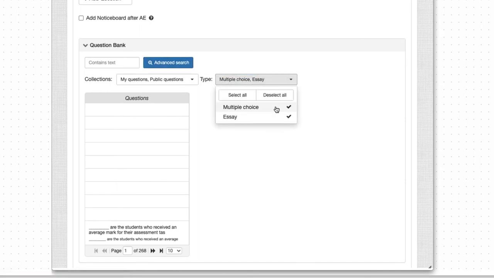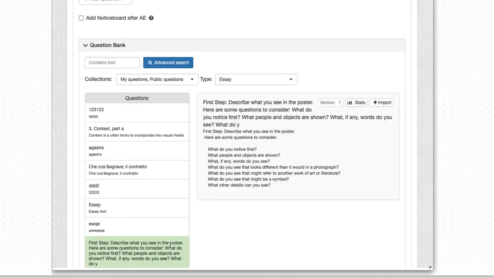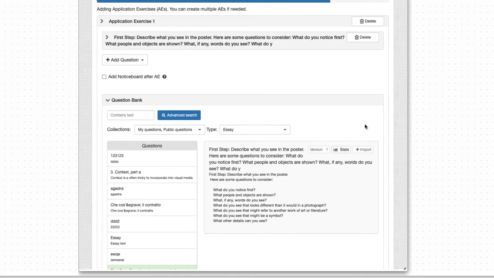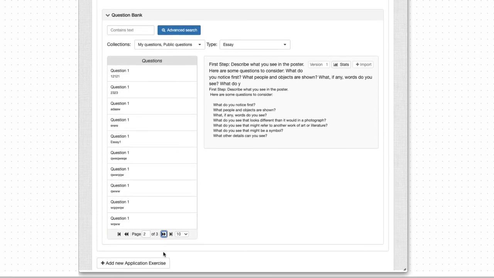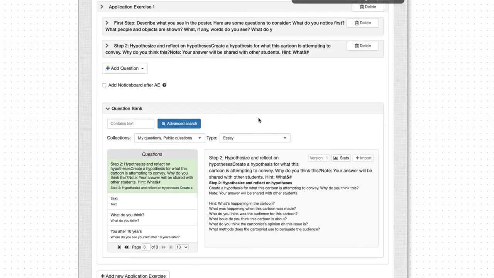You can filter questions by type, collection, or tag, or simply use a text-based search. For the sake of this example, I'll add 2 essay questions from the question bank. Once you find the question, you're able to see which version and the overall stats for that question, to see how that question has performed in previous exams you have created. Let's import our question. You can add as many questions as you need for each AE.